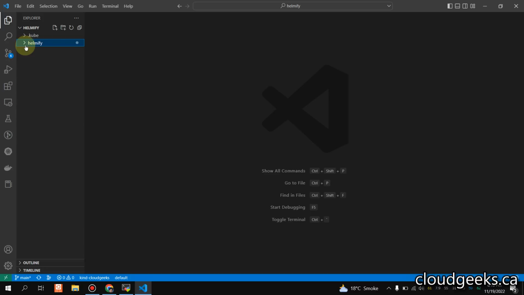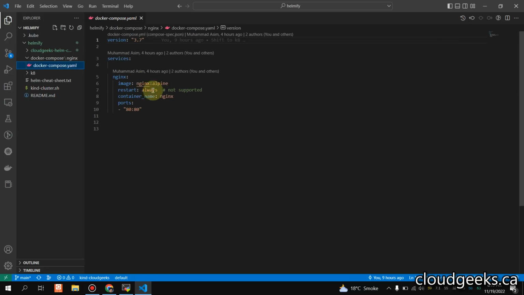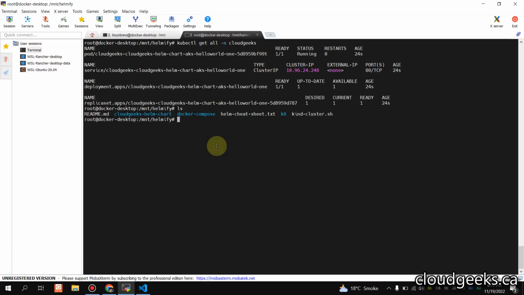So close this section. Simply in Docker Compose, I've added the simple service Nginx, Nginx Alpine. It is not supported if you use restart unless-stopped. It supports always. So this is the simple stuff regarding that.